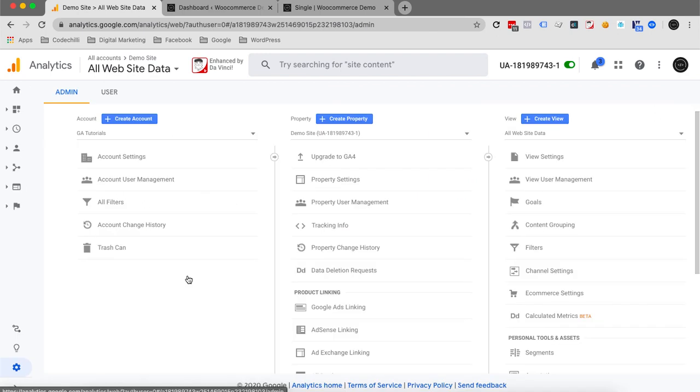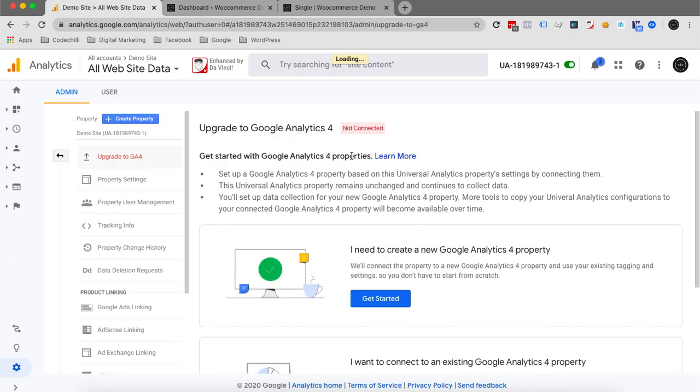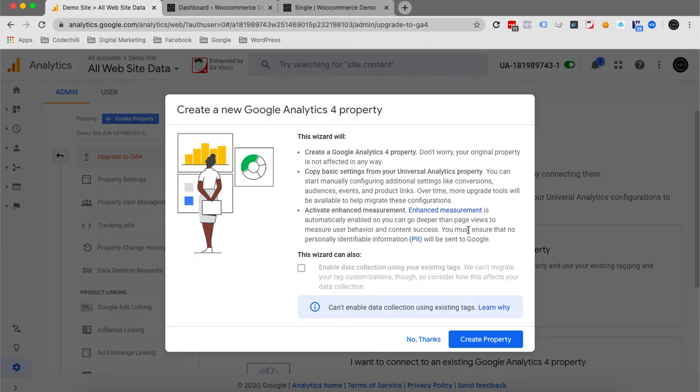To upgrade, let me click on Admin, and under Property, we can see the Upgrade to GA4 option is here. Let me click on that. In case you are not seeing this option, I'll put up the link of my blog post which describes a workaround for this. As you can see here, it's not connected with a GA4 property. Let me click on Get Started. This wizard will take us to create a GA4 property automatically. So let's save this and click on Create Property.